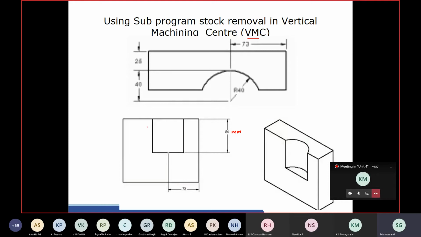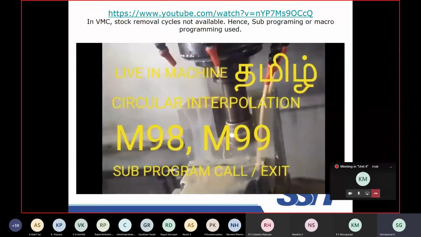So every time 0.5 mm, 0.5 mm. If I am giving a depth of cut of 0.5 mm, I have to run the program 160 times, right? If I am giving a depth of cut of 1 mm, in that case I have to run the program about 80 times. Depending on the depth of cut, I have to run the program. So 80 times I have to write, or I can call this subprogram. So memory space is saved, and very effectively you can do the program. So this video, you just watch it, you will be understanding.